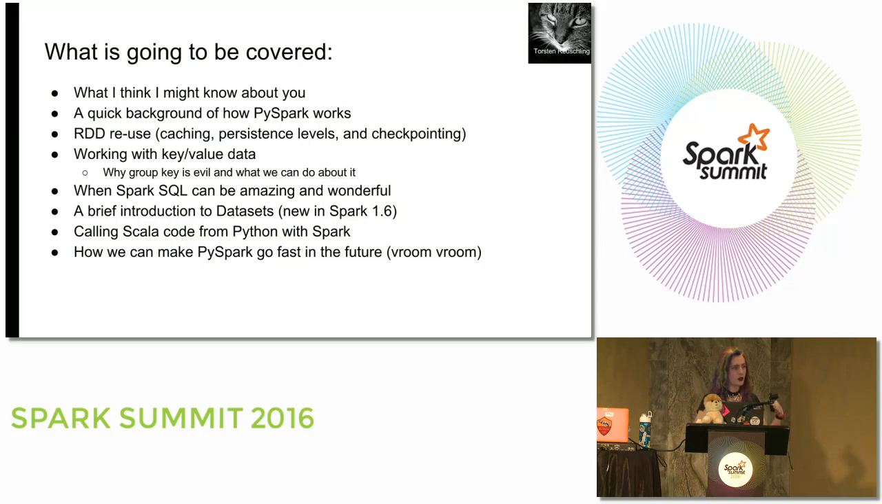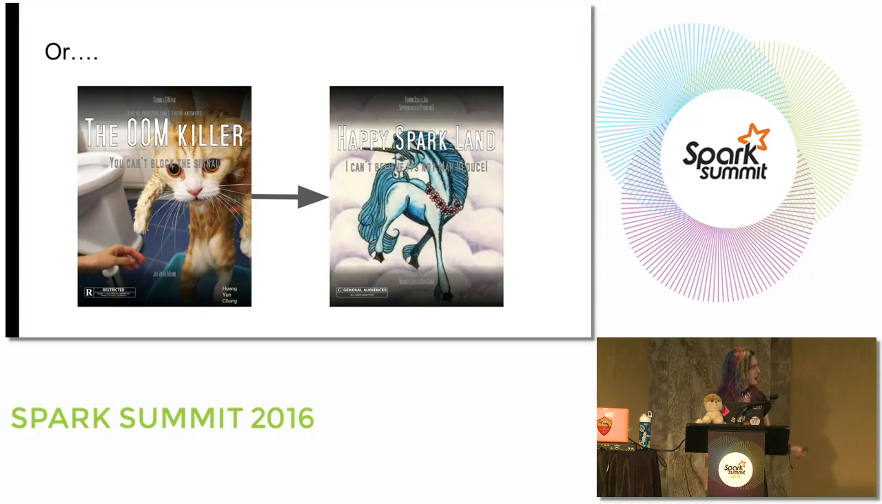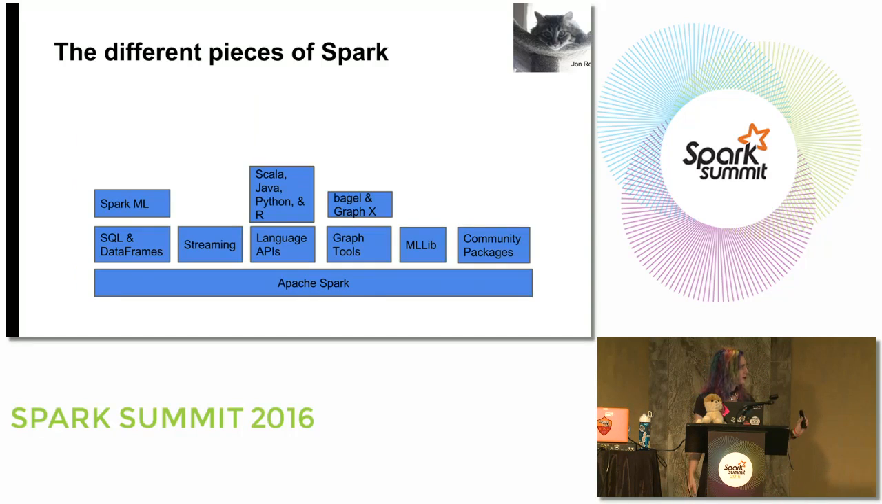Then we'll talk about how to call Scala code from Python. And I know this is a bit crazy to do in a Python talk, but sometimes for performance, we actually really do want to do our stuff in the JVM. And then I'm going to talk about some really sketchy plans I have to make PySpark go fast in the future, or as I like to think of it, Python vroom vroom. Very serious business. So the short version is we can go from this sad cat to this very happy unicorn. The very sad to happy Sparkland.